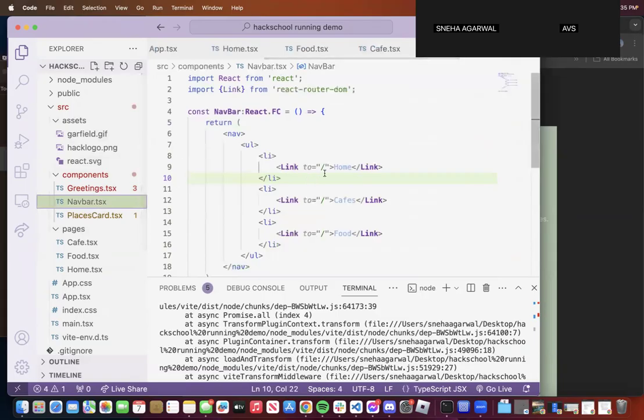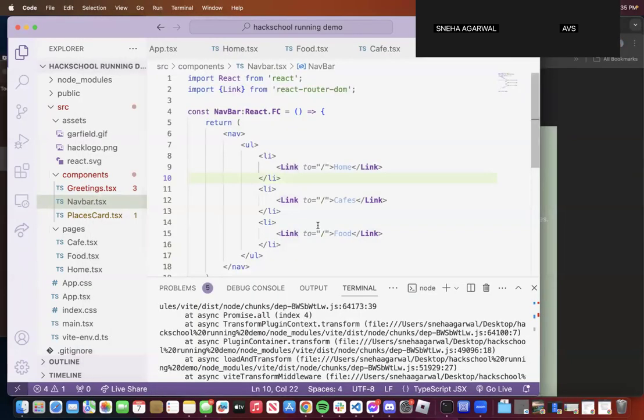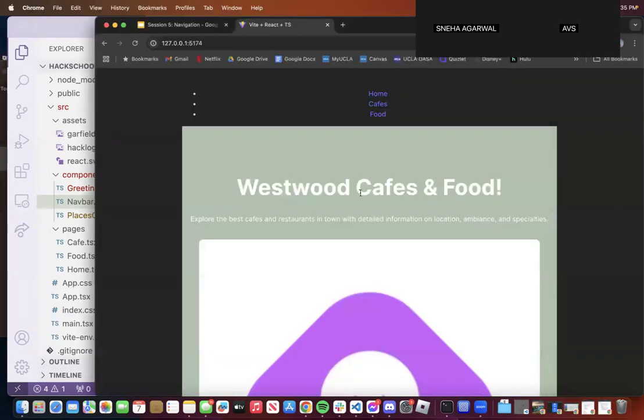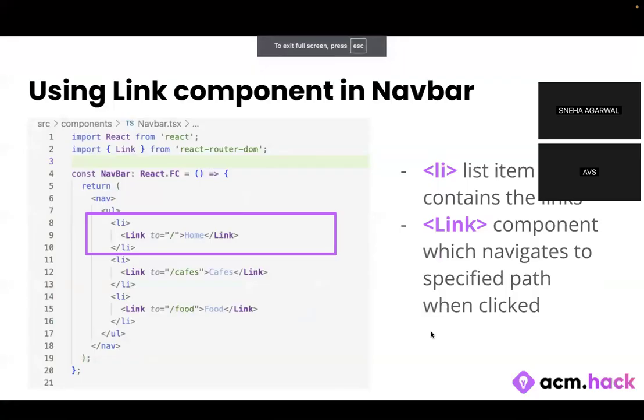But as you see here, if we go to our navbar component, this link is related to the name of the link, or the button we're writing here. So home, cafes, and food are all the names that we defined here, and you can define them as anything that you want. And going back to the slides, we just went over this: the link component navigates to the specified path when the name that we defined here is clicked.